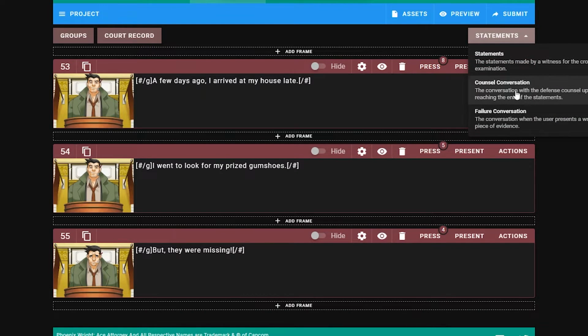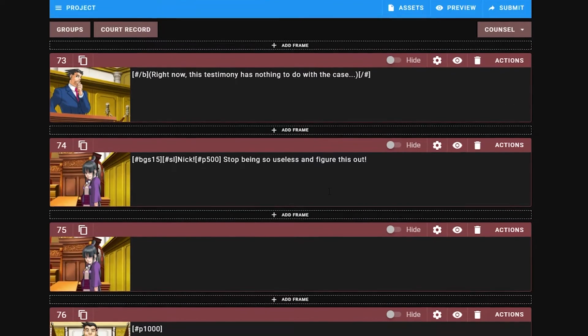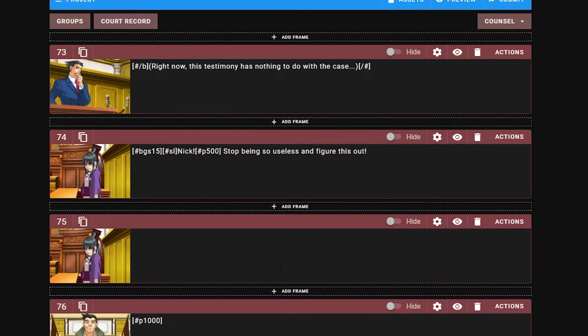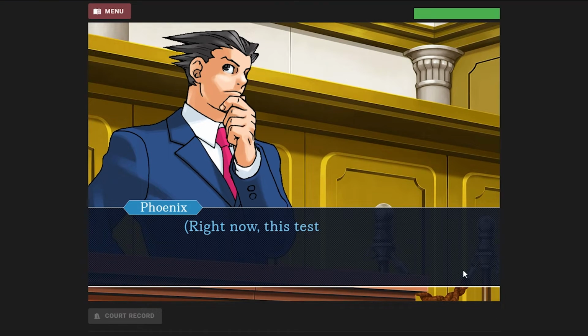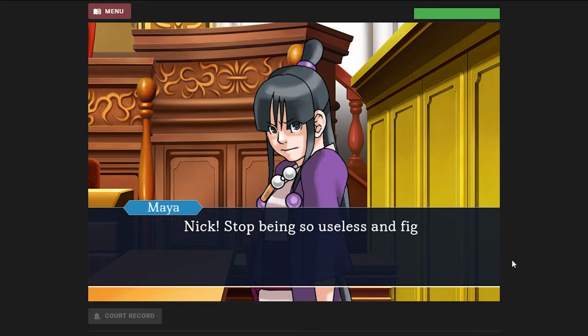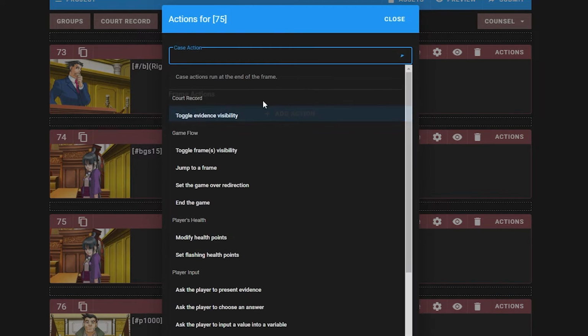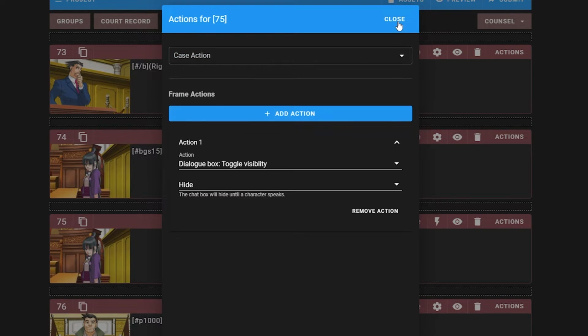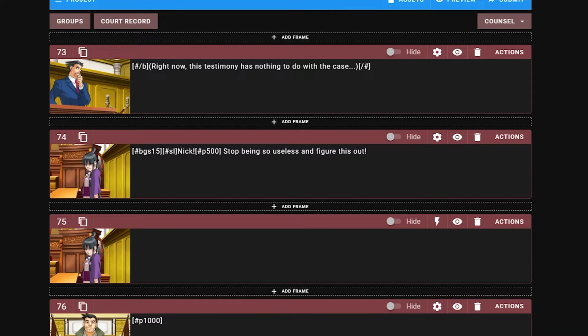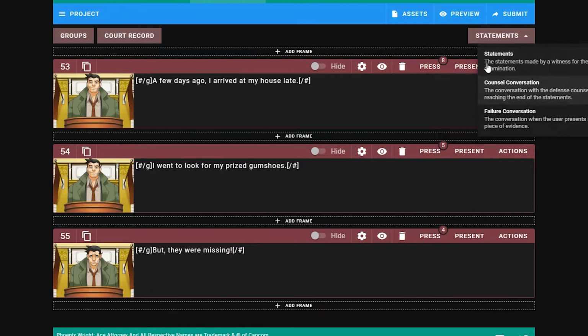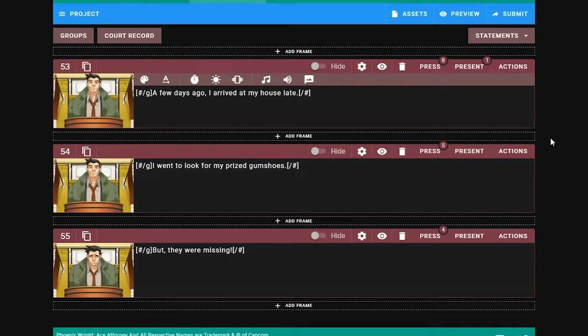I also have added in a council conversation right here. Something like this, make it fade out in the end. It says stop being useless and figure this out, or whatever it is. It should hide the dialogue box here too. And that is brilliant. We can't add any presents yet. Just ignore that one I have there because we don't have any evidence.